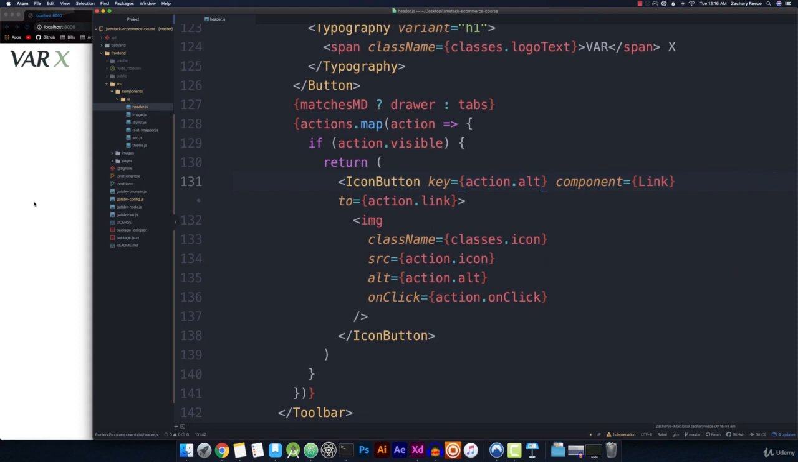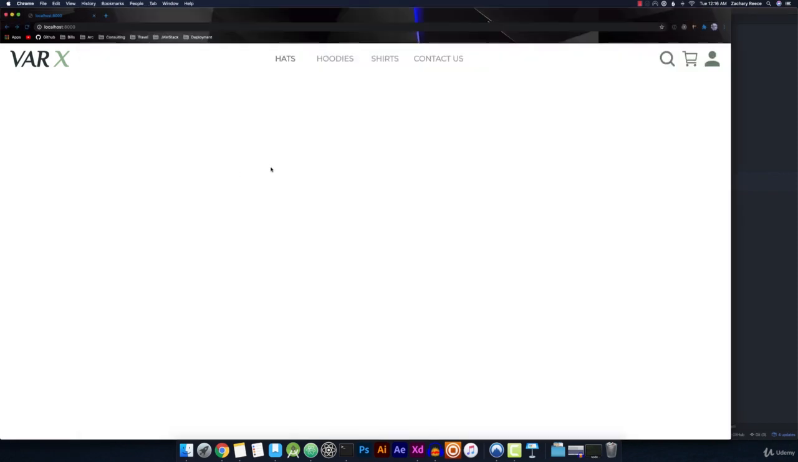So let's go ahead and take a break now, and we'll come back in the next video and see how we can actually manage whichever tab we're on with a correct active tab styling. Right now we're just passing in a hard-coded hats as our active tab, but let's make sure we're setting that up based on the tab we're actually on.